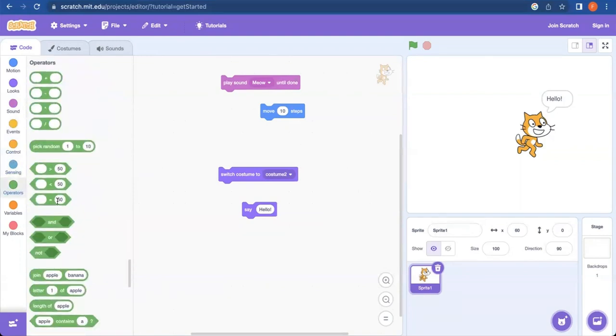Another one is operators. Operators help you do addition, subtraction, multiplication, and some random things also. For example, if you want to put random numbers here, like 1 to 10, it will show you, see, 1, 3. That is because I'm using pick random. From 1 to 10 you have numbers, and it shows me random numbers. So if I click again, you can see it changing.